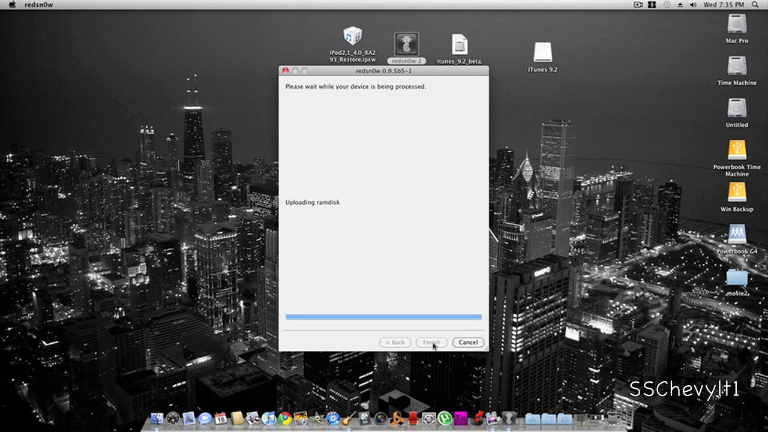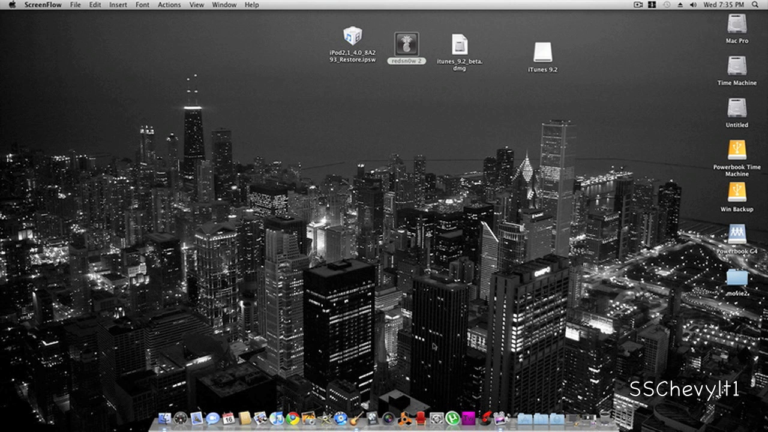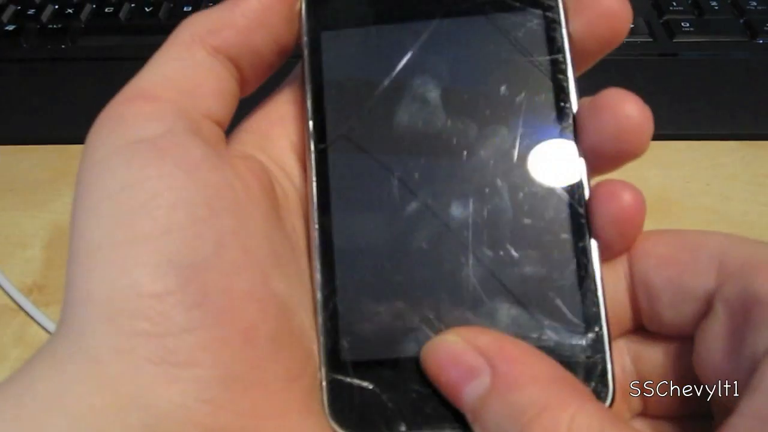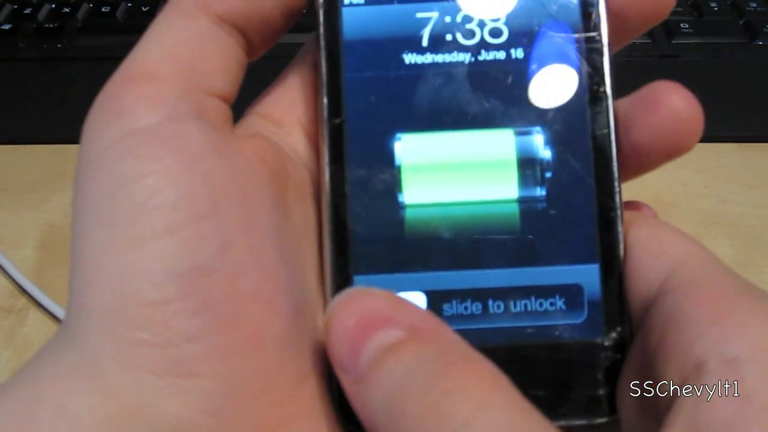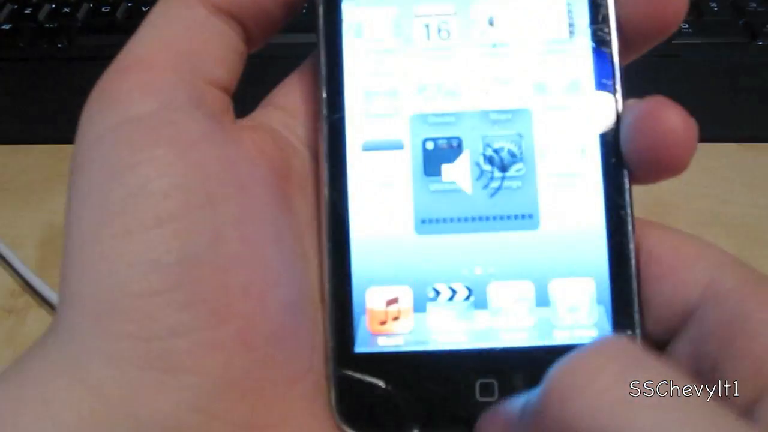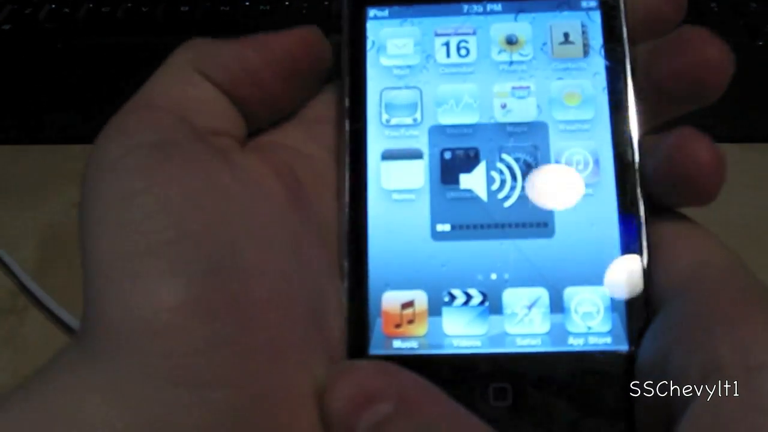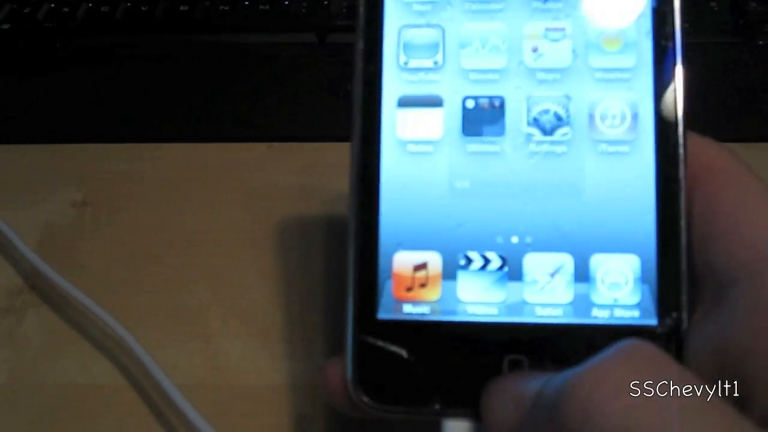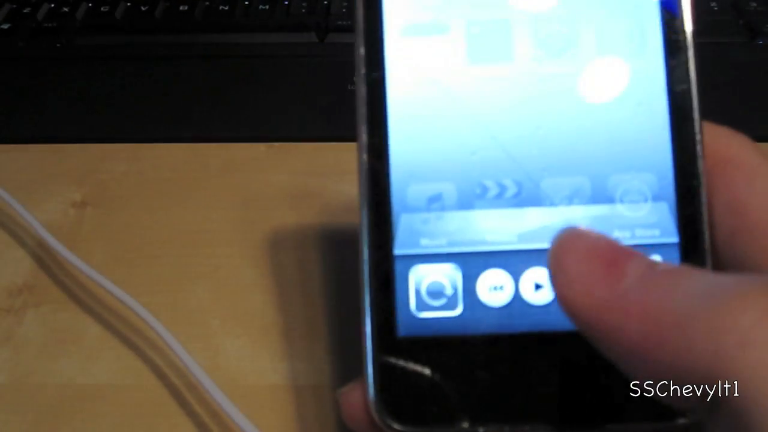And it's just jailbreaking right now, I guess, so I'm going to pause the video. And now it's done, and just hit finish and the rest of this stuff takes place on your iPod. Okay, so now it's done jailbreaking, and as you can see, it has the wallpaper and multitasking. But I don't have anything running, but you get the idea.